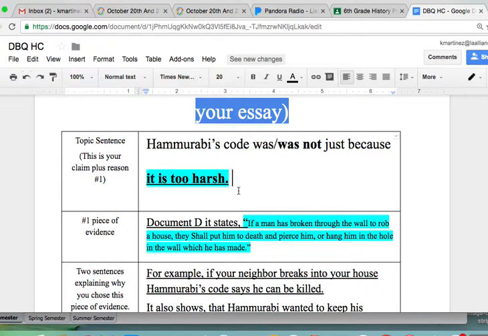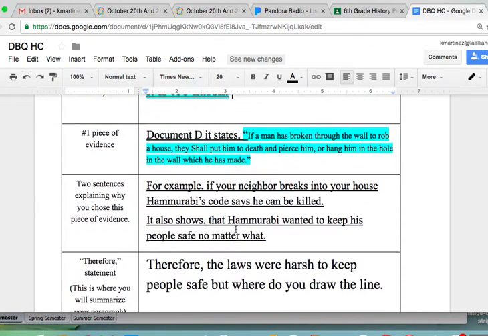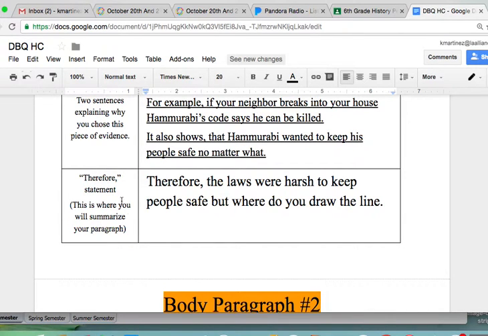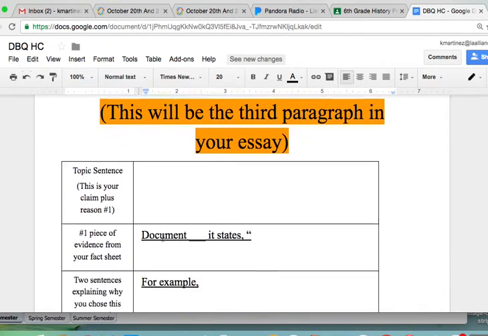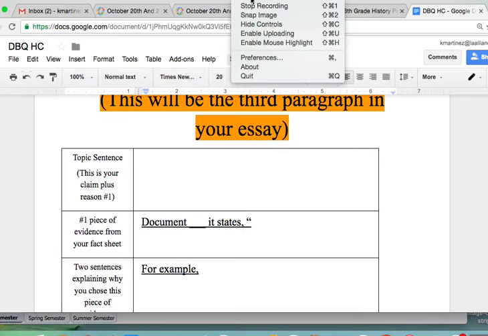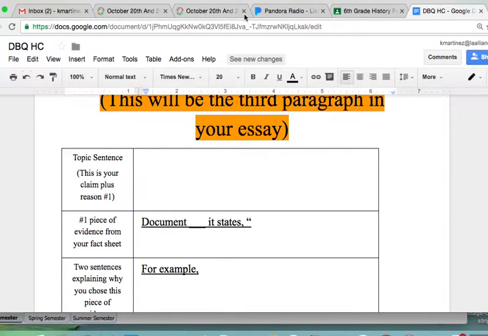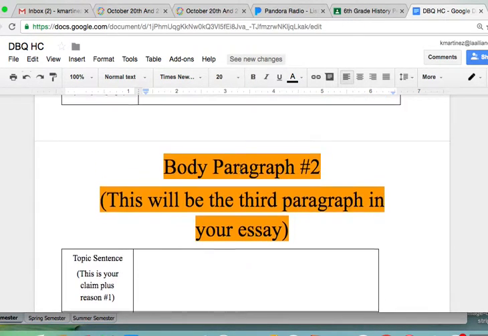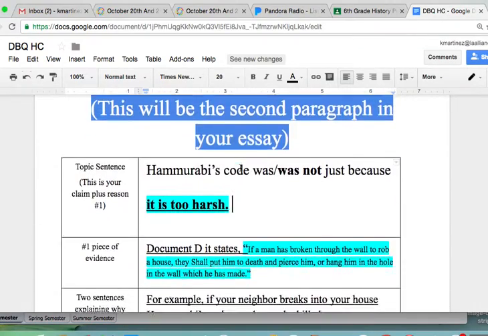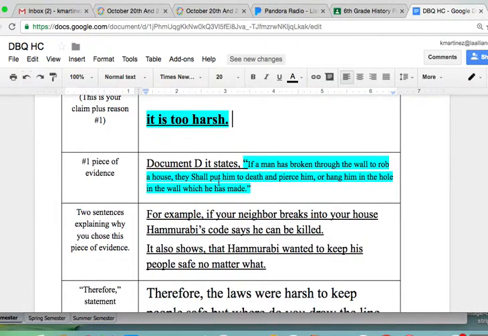Please write in your own words, use your own evidence, and you're going to repeat this process for every single body paragraph. Please let me know if you have any questions before Tuesday, please, because this is due on Wednesday. Again, do your best. You're writing this in your homework packet. I'm showing you what it'll look like online, but you are writing this in your homework packet.